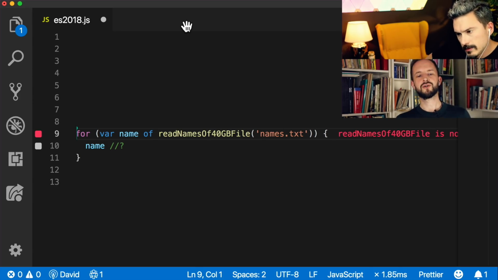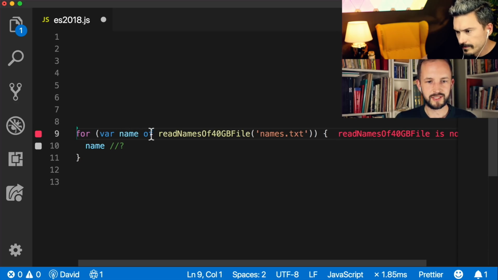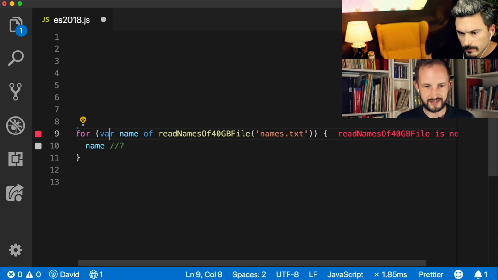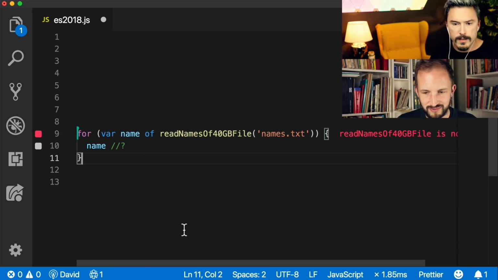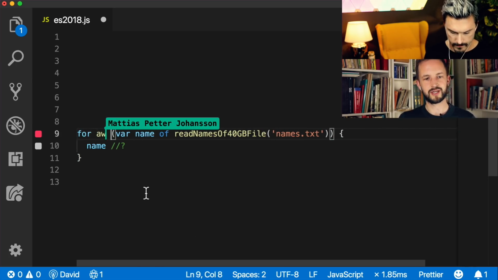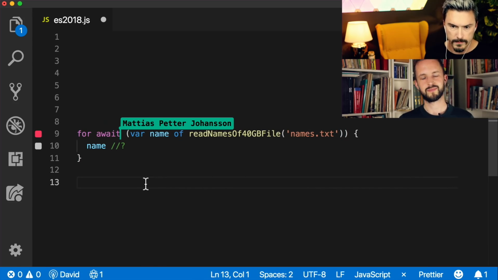That is really cool. But then you would write for of, and put an await somewhere here, right? This is not the way you write it. No, it's a for await instead. Okay. So like that. The interesting thing here is that the for of loop is not the only consumer of this thing.